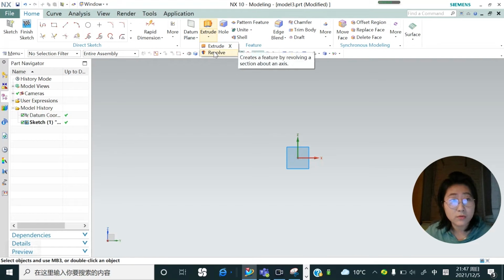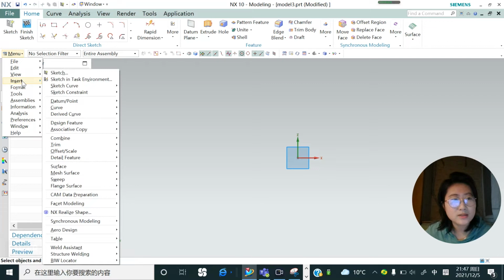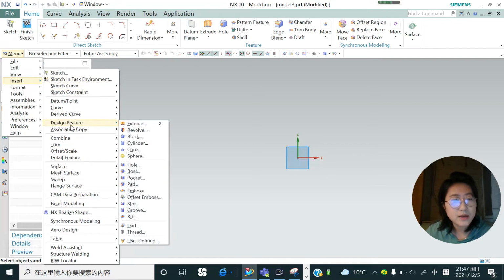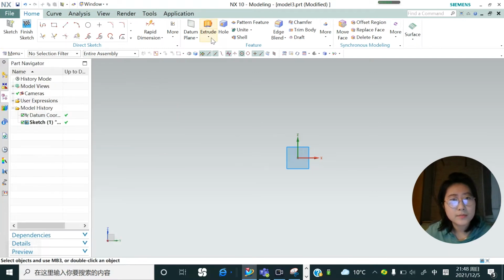And you could also go into the menu, Insert, and in Design Features you will find revolve in here. So the Insert tab is very useful. Most of the common features you could find in here. So let's draw a sketch first.